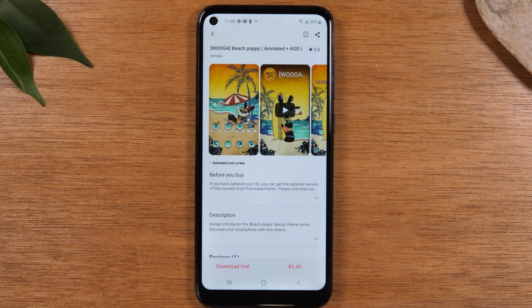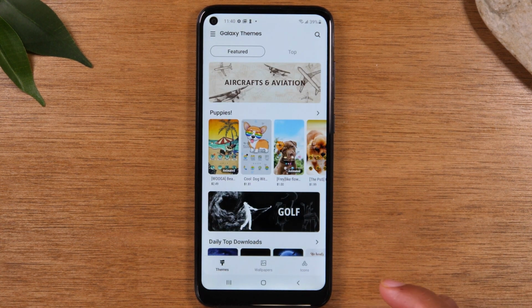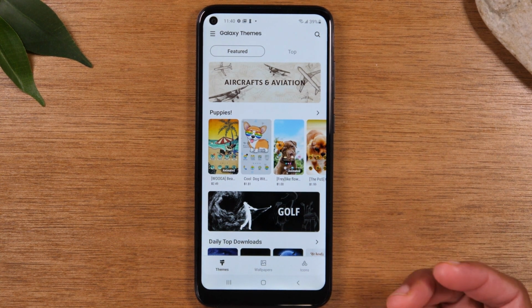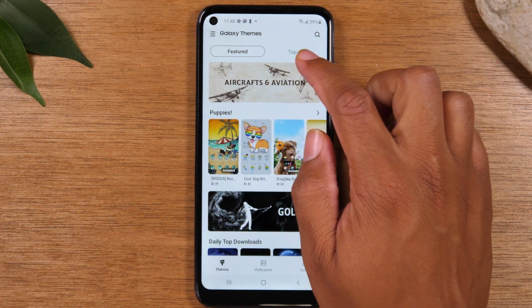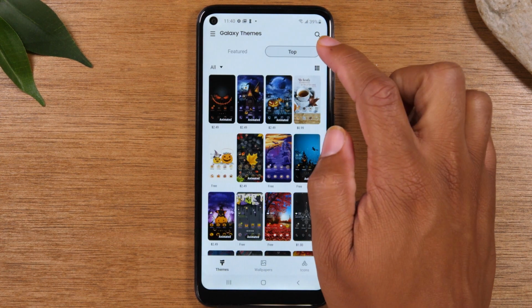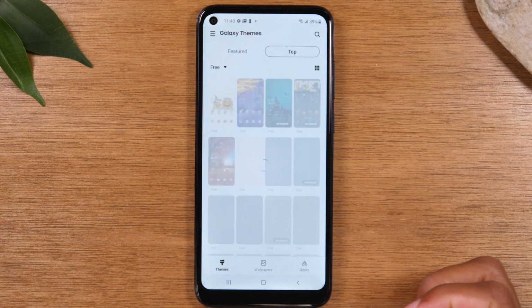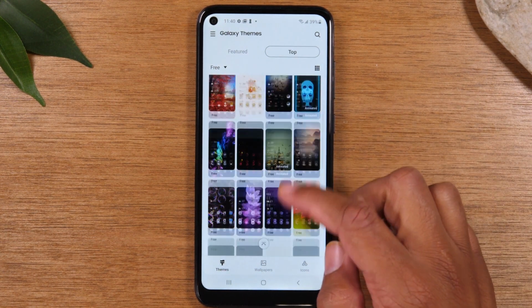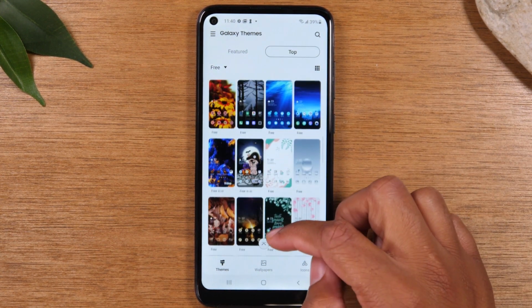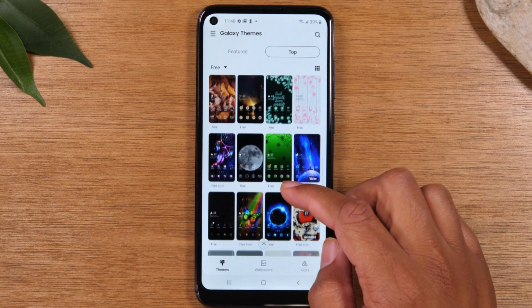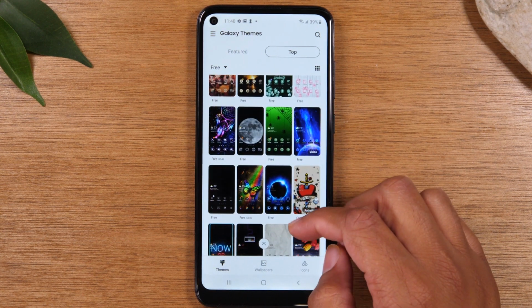Now, some are going to be free, some are going to be paid. I'm going to show you a little tip on how to get to the free themes first, so you can see if there's any good ones before you fork out some money to pay. So you're going to go to top, and then all, and then free. And then this will show you all of the theme packs that are free. So I always say go through here and make sure there's not a free one you like first before you pay.